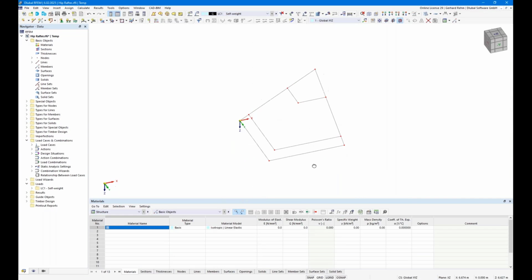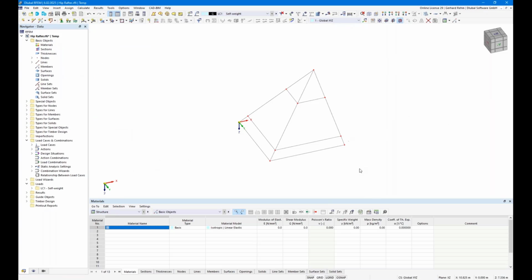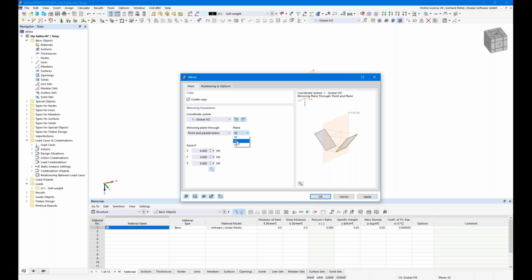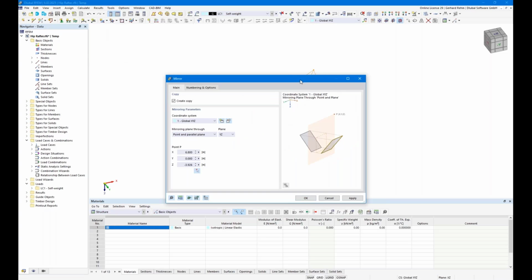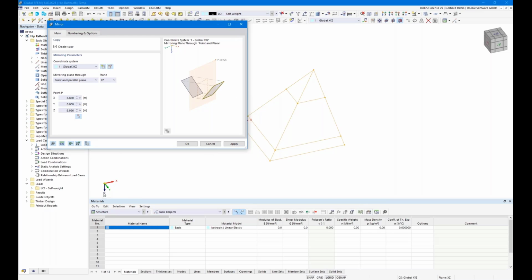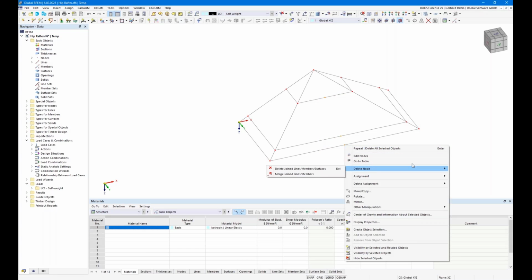Switch off the grid, and now you can directly draw this line, which represents the hip rafter. All right, we will mirror everything around the mirror plane in the YZ plane, and the point B is exactly here in the apex. Okay, so we don't need this line and this line and this line, and also not the nodes, so I will delete them.